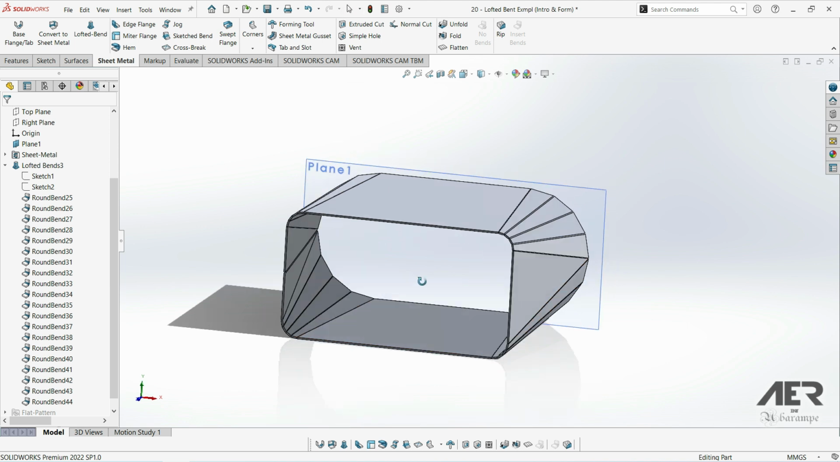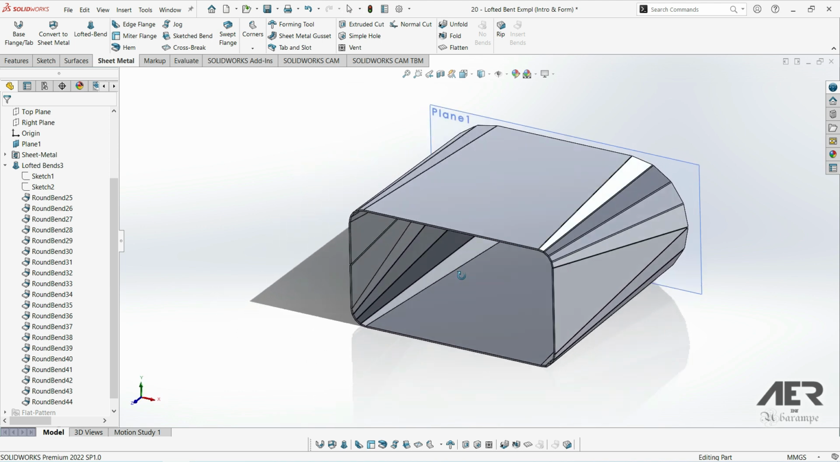In the next video, we'll look at the last new sheet metal tool, which is the tab and slot tool.